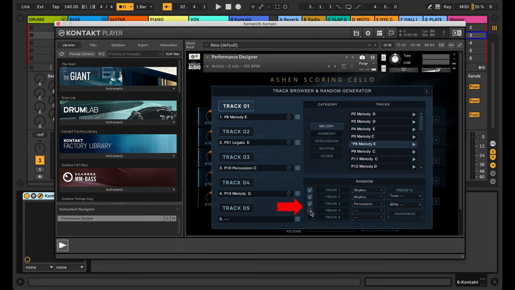Select how many tracks you want. Then you can either select a category for each track and get a random sample from that category, or leave it open and get a random sample from the whole library. You can also specify if you want to get a random sample within the parameters of certain key signatures or a specific BPM, or again, leave it wide open and get any combination of loops. All performances are designed to work together.